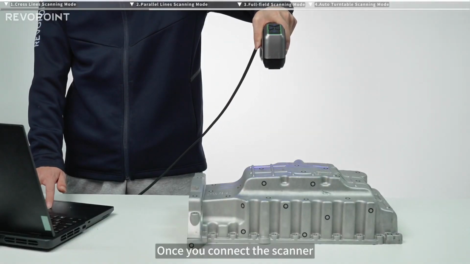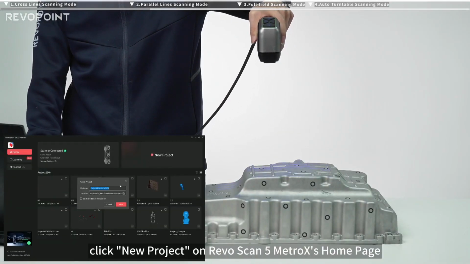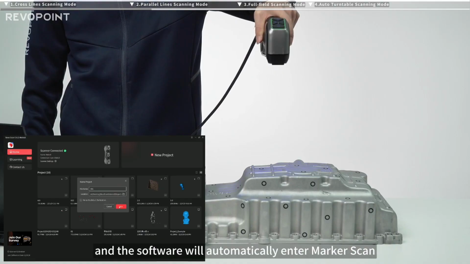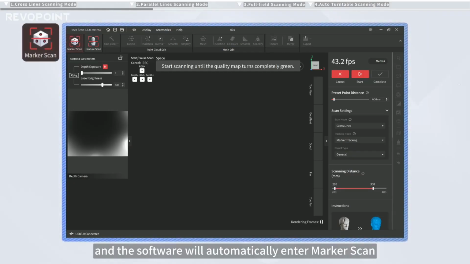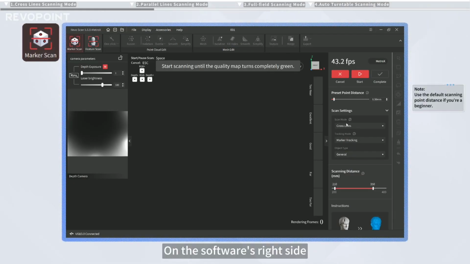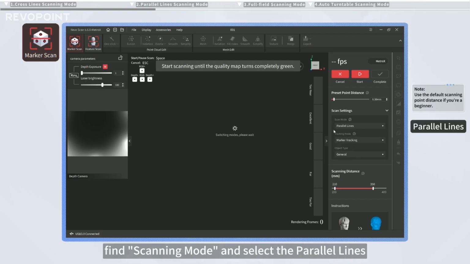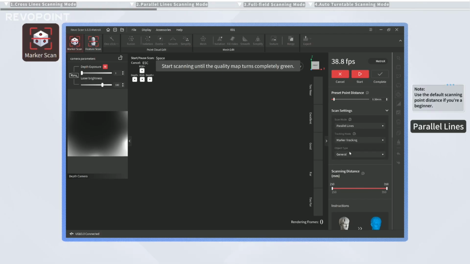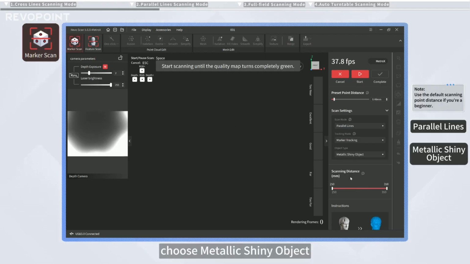Once you connect the scanner, click New Project on Revopoint 5 Metro X's homepage, and the software will automatically enter marker scan. On the software's right side, find Scanning Mode and select the parallel lines. Select your object type, in our case, choose Metallic Shiny Object.